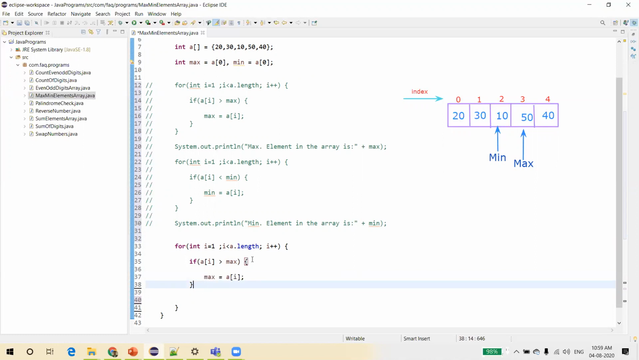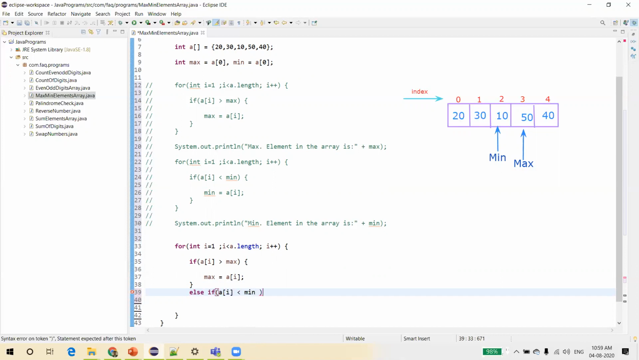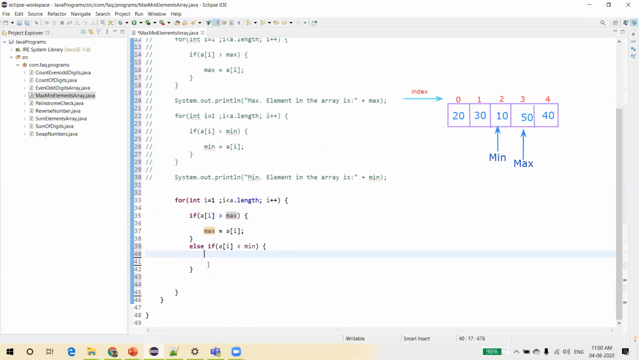And if it is not true, then what we are going to do is write the condition here: A of I. If it is false, meaning the current element is not more than the maximum value, that is fine. We can ignore it. But what we wanted to find now is if that current element is less than my minimum value. If it is so, then I wanted that minimum value to be assigned into my min variable.